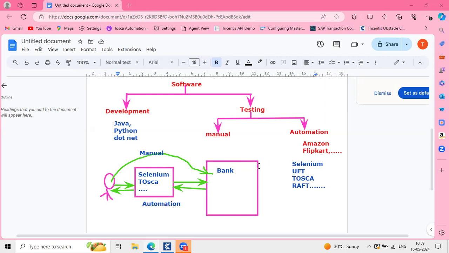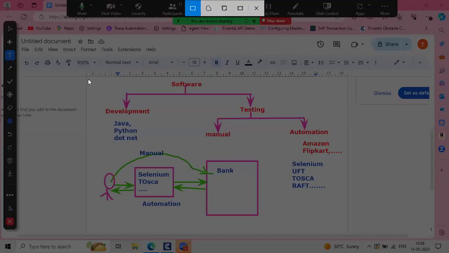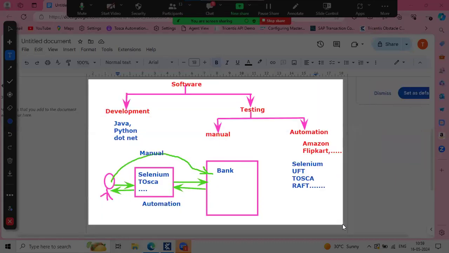So now we all are here to learn the automation tool, that is Tosca automation. Let me discuss a couple of advantages of Tosca and a couple of advantages of other automation tools as well.